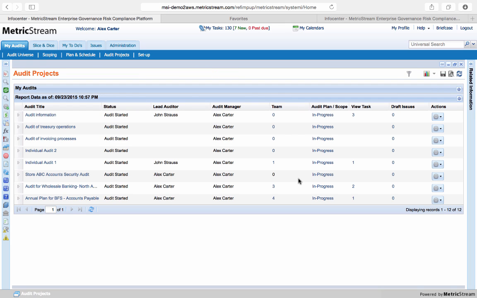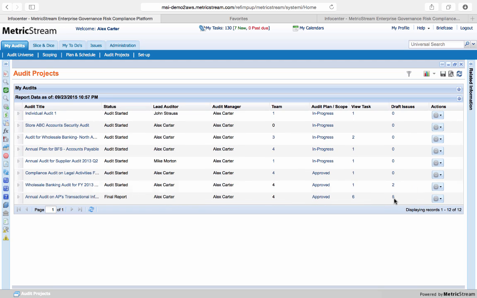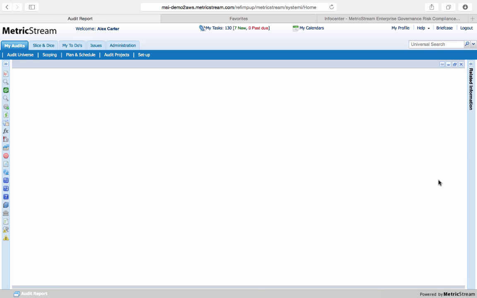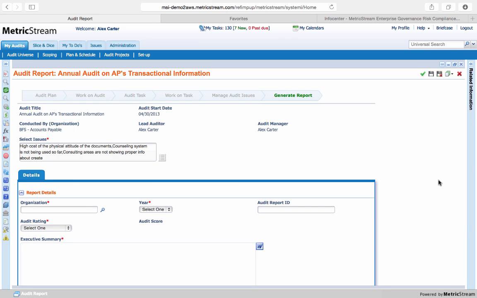The audit manager also has the ability to create the final audit report. So if I scroll down here, again going to this actions button, I've got the ability to create an audit report. And we can create here both the draft audit report as well as the final audit report.